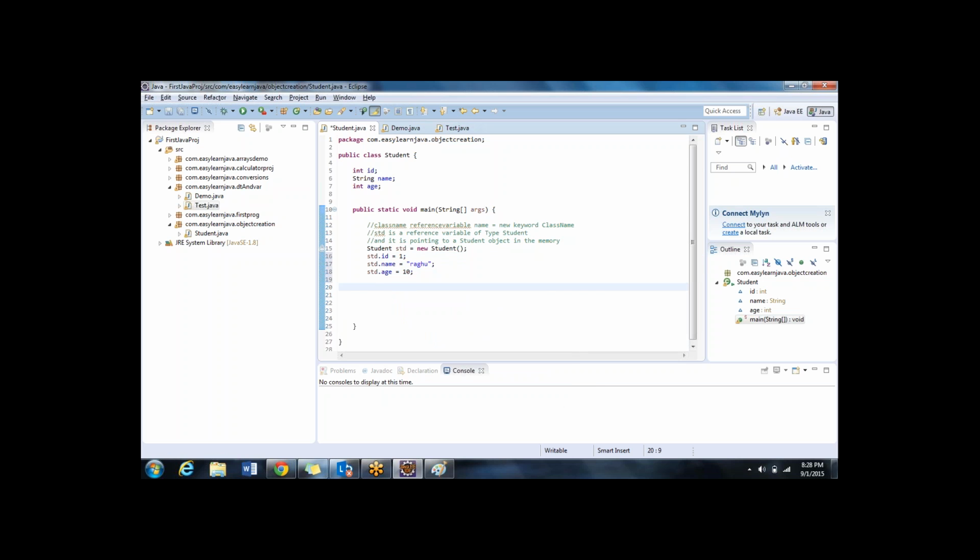Okay, now I've created a Student object and I have associated some values with the Student object. Now the next thing: if I say that this student has a certain set of values, can I create one more object with a different set of values or not?